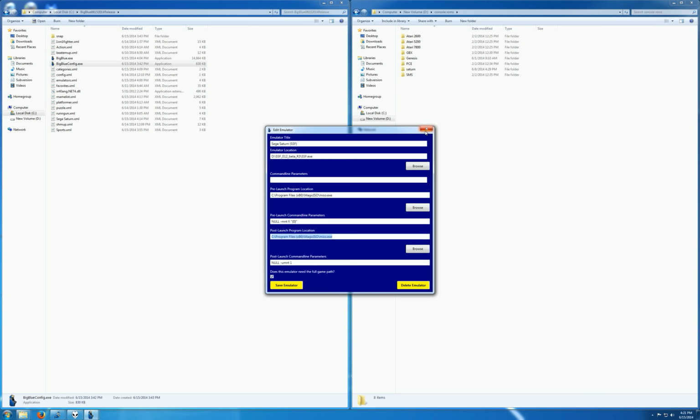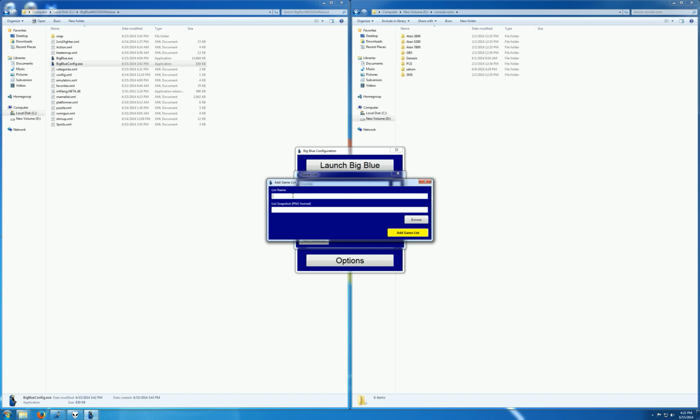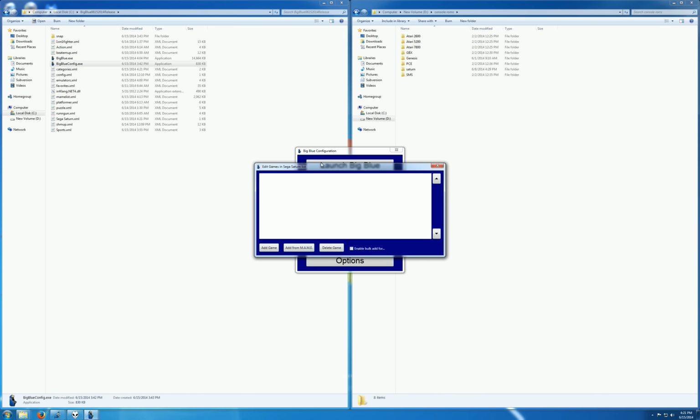So we can see how this will actually work in practice. I'm going to go to my game list. I created a Sega Saturn list, but I'll just get rid of it and create a new one. So we'll call it Sega Saturn. I'm not going to bother choosing an image for now. And I'll go in here, edit the games in my Saturn list. So right now I have nothing.